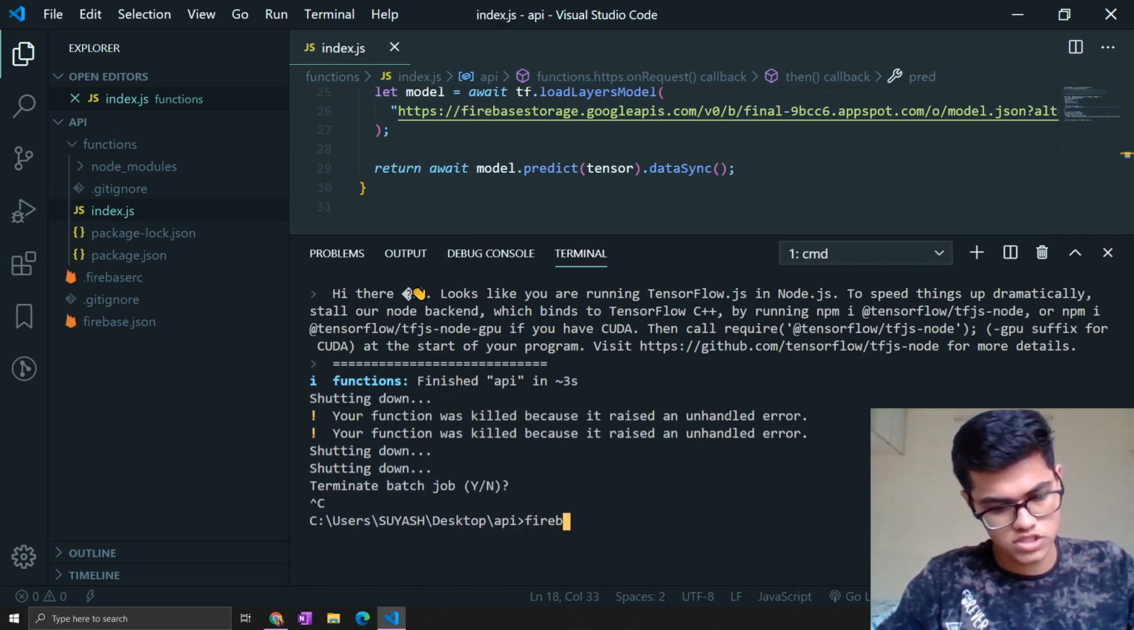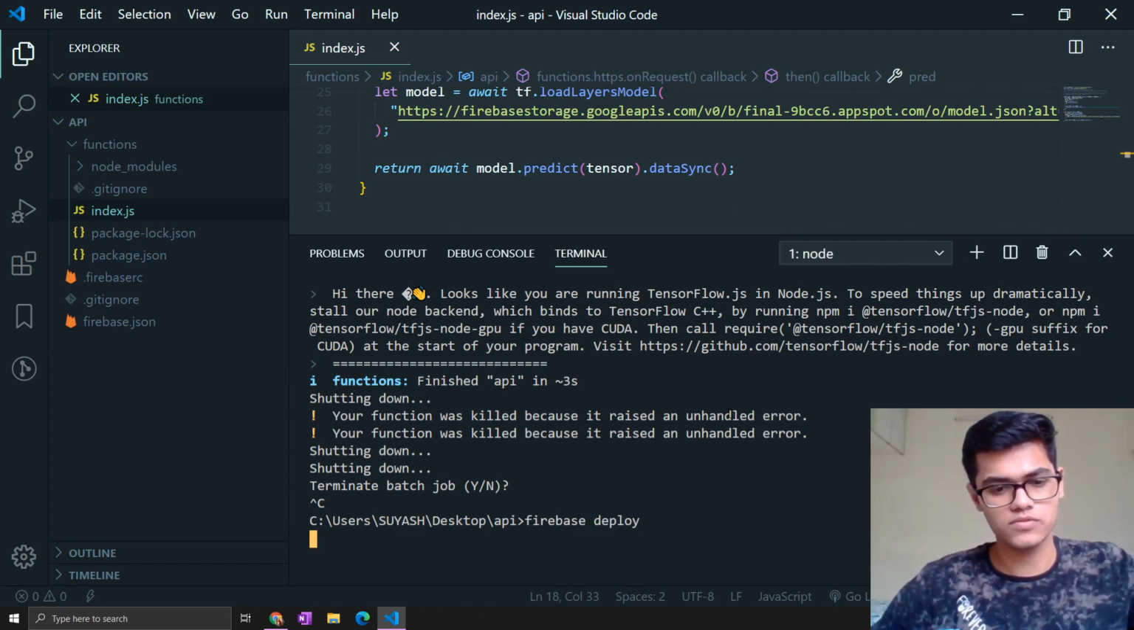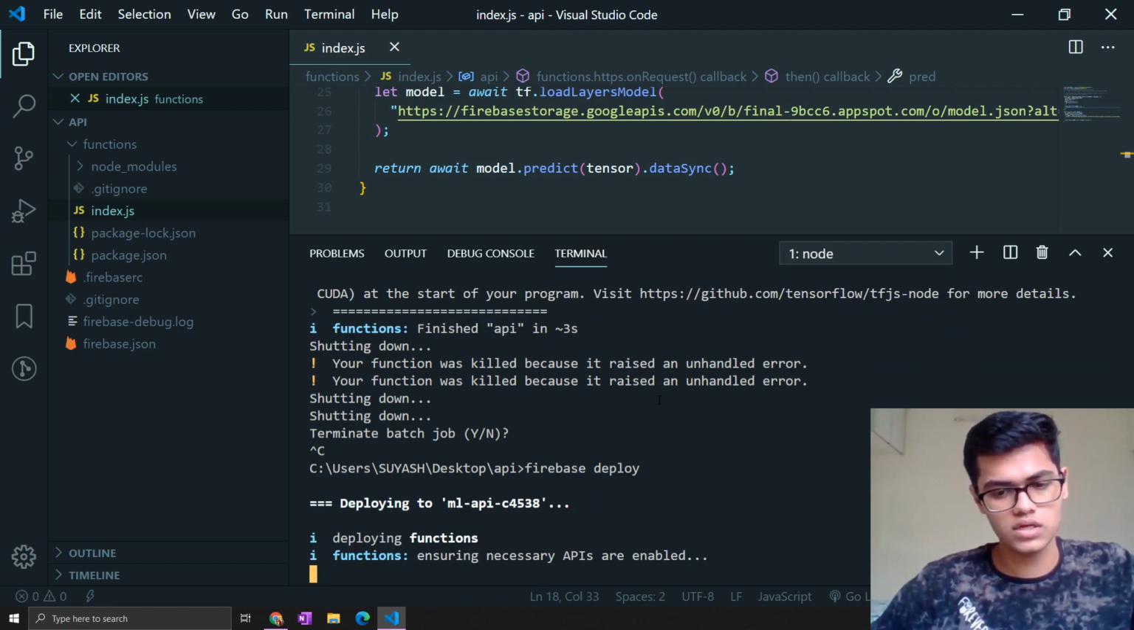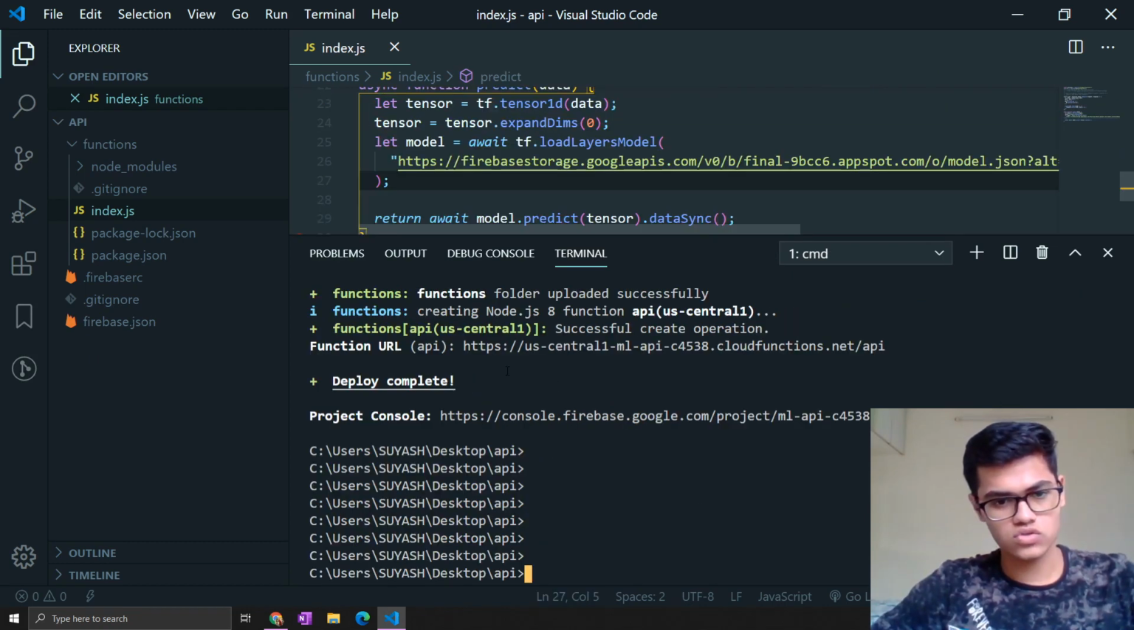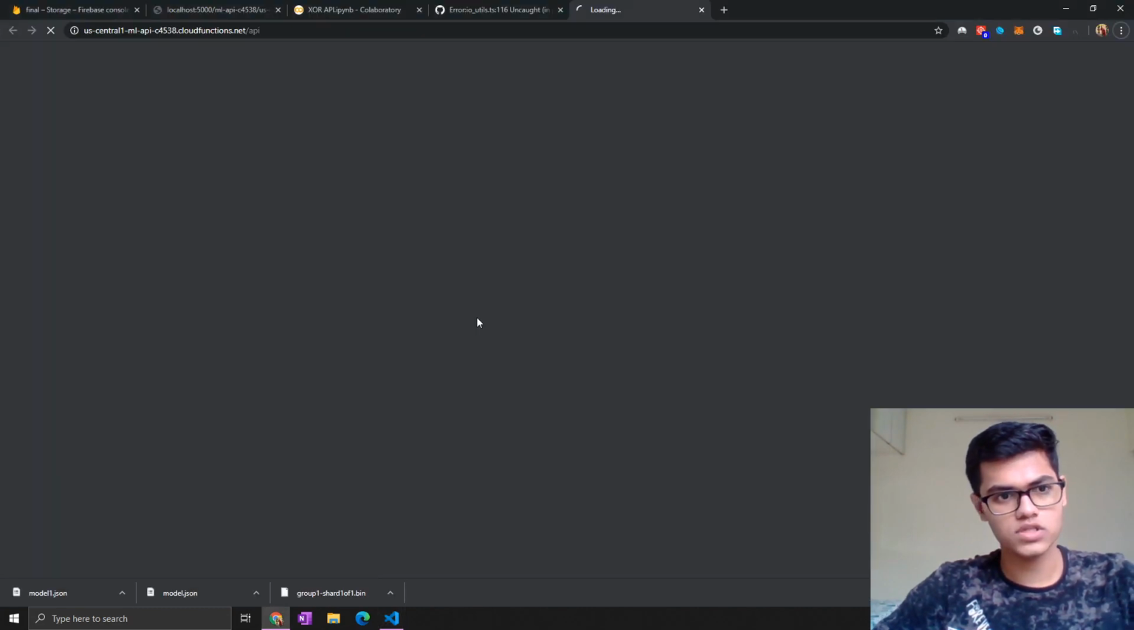At the end, we will just deploy our function so that we can use it from any platform, Android, iOS, everything. It's just a link. It will be provided to us by Google. Okay, so the function is deployed correctly. Now we will just check it in our browser.